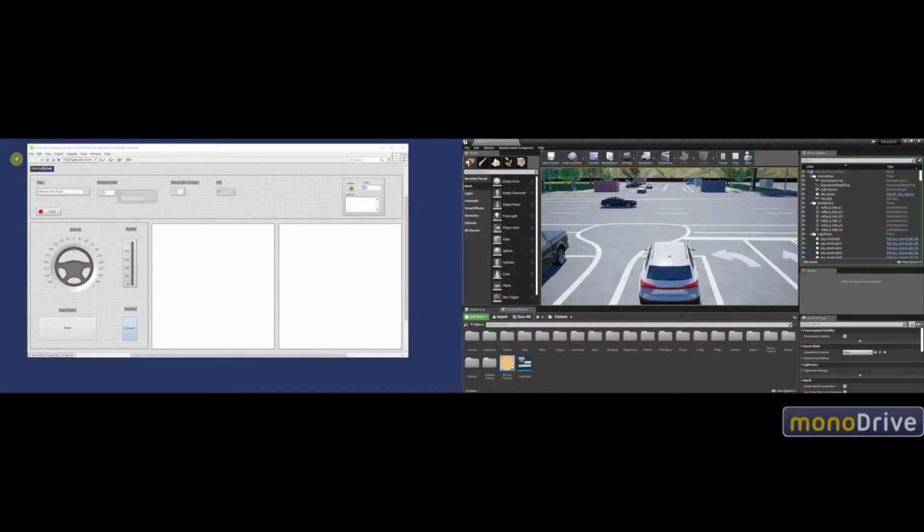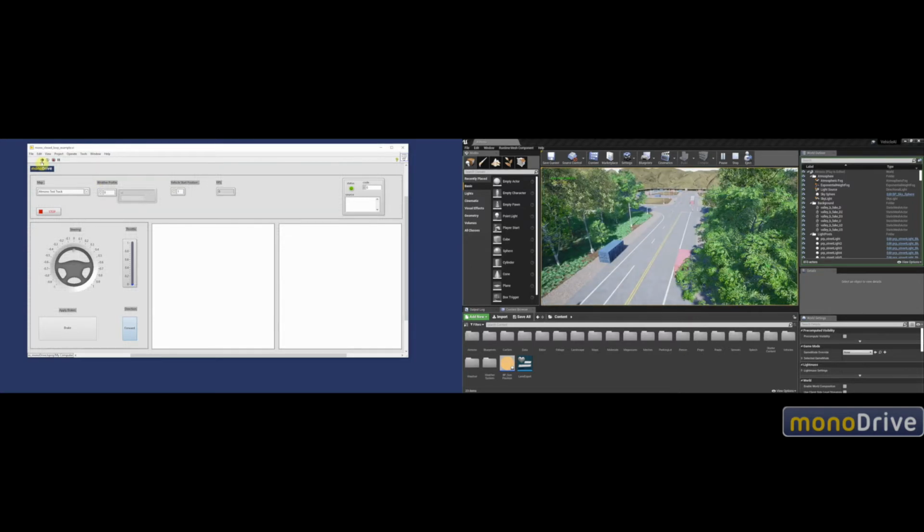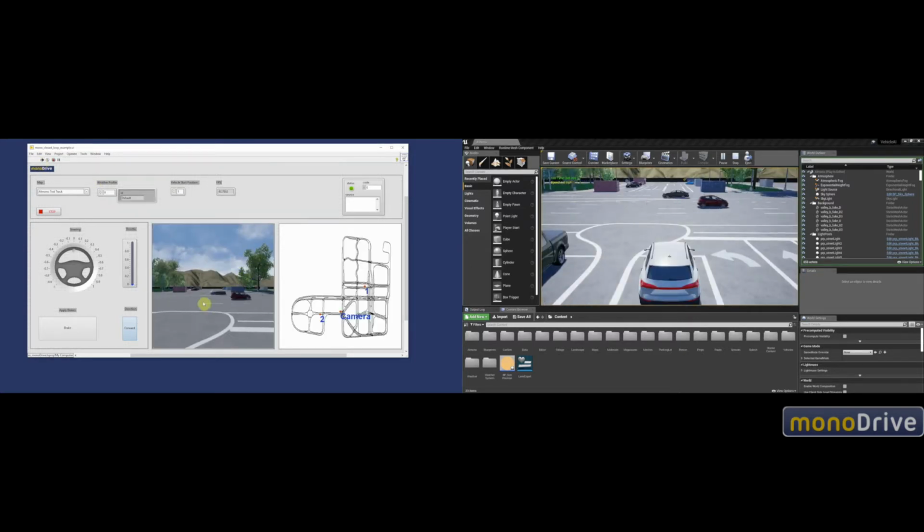Hello, I am Graciela Gonzalez from monoDrive, and this is a short tutorial about how to change the weather configuration using the LabVIEW Client and the monoDrive High Fidelity Simulator. Working on the monoDrive scenario editor, I'm going to be working on the all-mono test track and changing the weather conditions to show you the pre-built weather profiles.